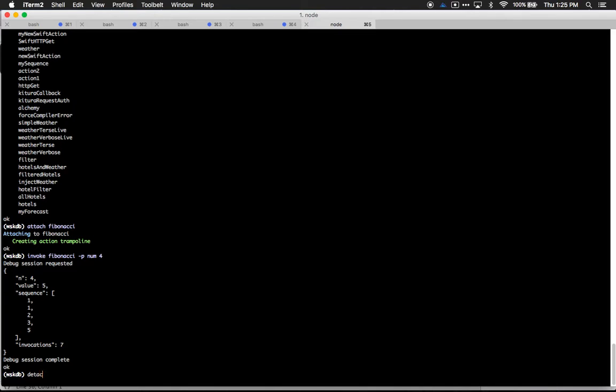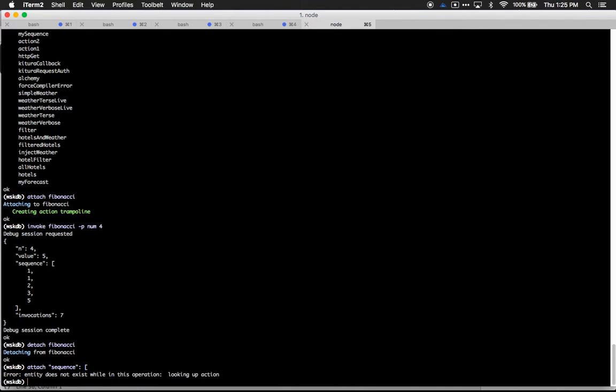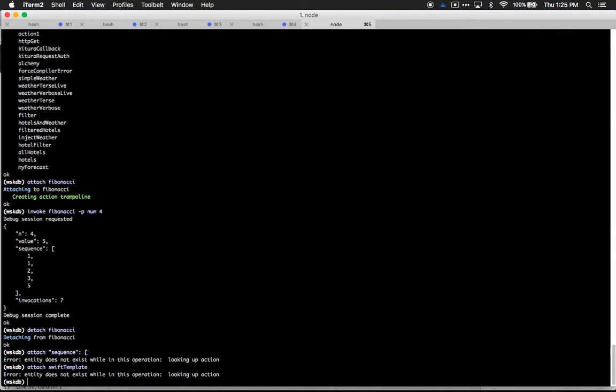Now let's detach from Fibonacci, and we will attach to another one that I have called, I tried to paste here, one called Swift template. And this is just a really simple Swift action, because I want to show you how to debug Swift actions using the LLDB debugger.